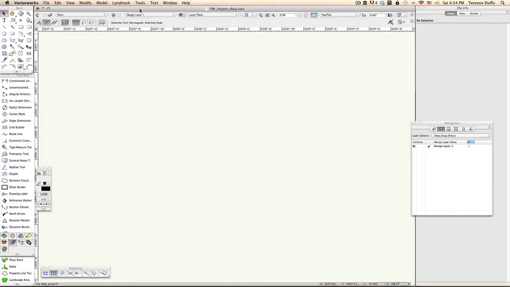In the AutoCAD world, there are no classes, there are only layers. So what Vectorworks does is whatever the whole file is, that becomes one layer, and all of the AutoCAD layers become Vectorworks classes, which you'll see in the dialog box in just a minute.